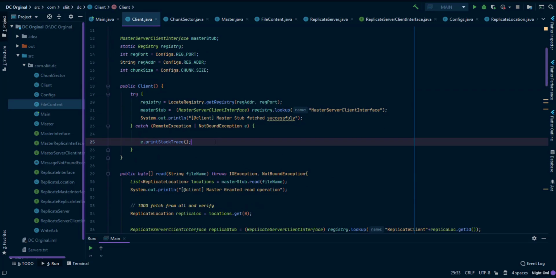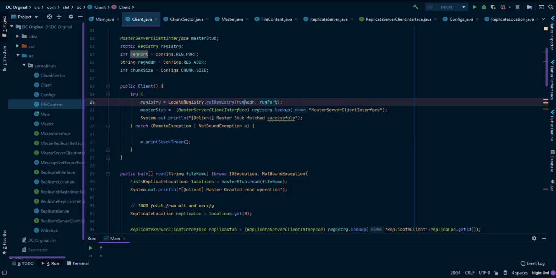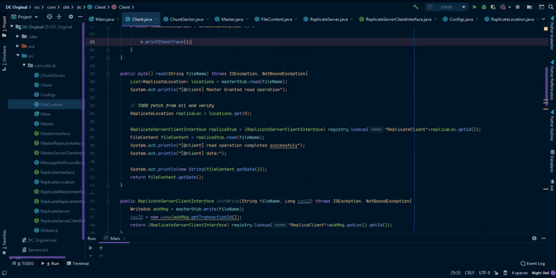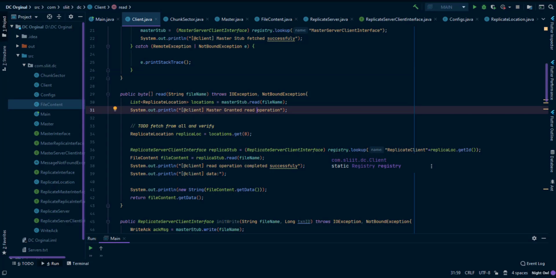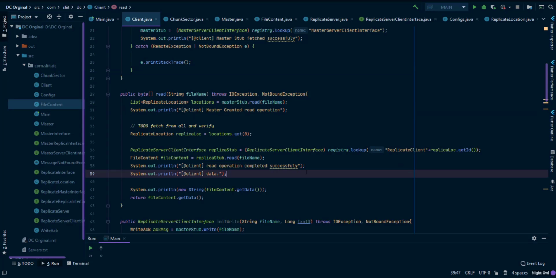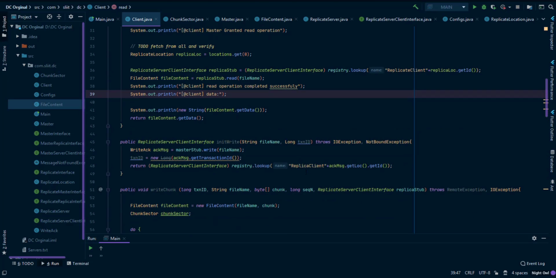Same as before, there's a try catch to get the registry and the two parameters, the port number and the address. Then I throw an exception, and if the value is put, the grant operation runs, and I print the commands if it is successful.